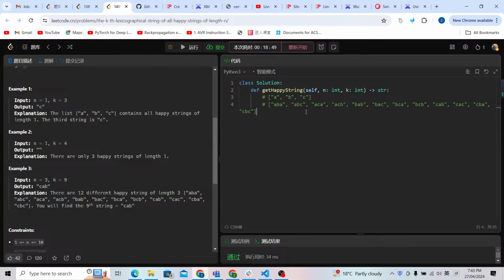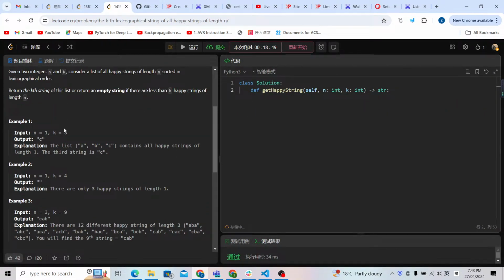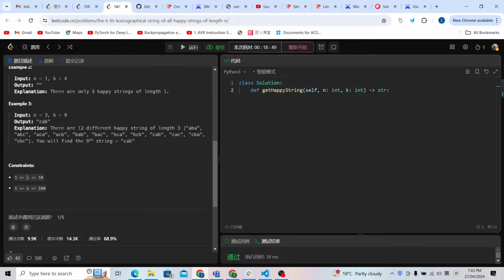If the problem is like this, it is like some kind of permutation or combination. Basically, we're going to use backtracking to solve the problem. Also, we can see that n is just 10. Normally, if n is very small, we use backtracking, and k is also really small.